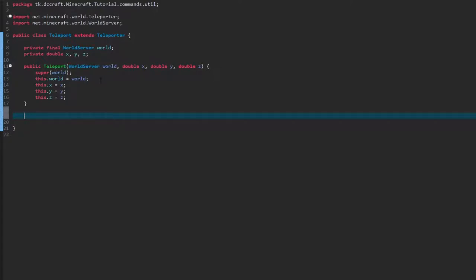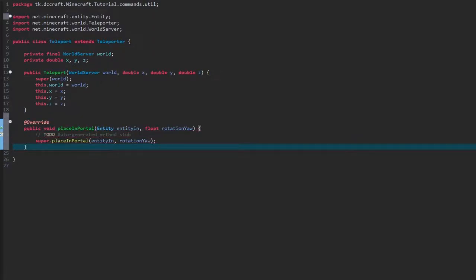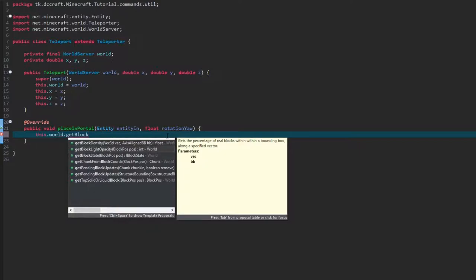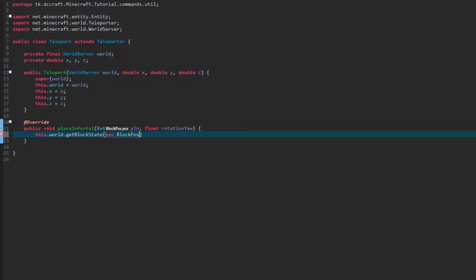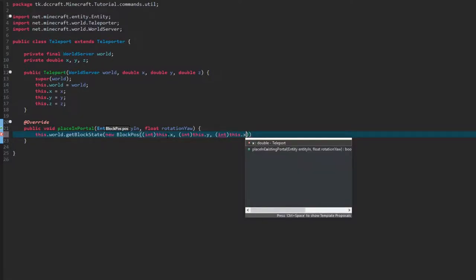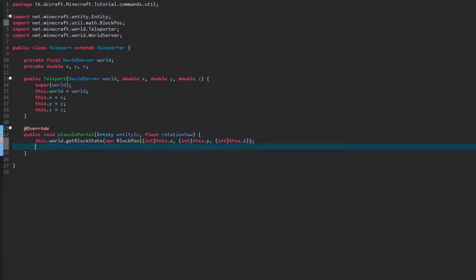Then we'll have to do an @Override. Actually, let's just do replaceInPortal. Then do a Control Space, and there we go. Let's just get rid of this super and say this.world.getBlockState new BlockPos. It's an integer, this.x, and then another integer, this.y, and another integer, this.z. There we go. And Control Shift O to import that, and end it with a semicolon. And Control Shift F to add the spaces.